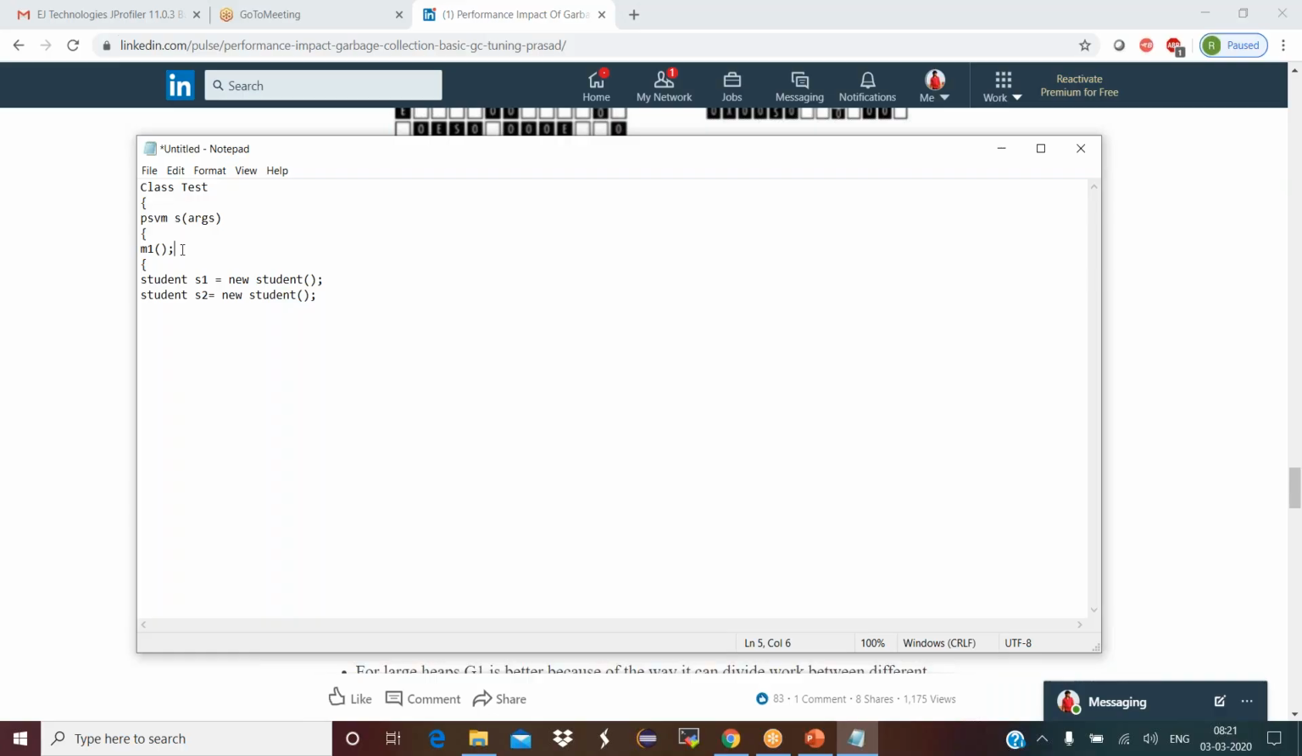When S1 and S2 are created here, if you look at this program, S1 and S2 are local variables for method 1. Whenever we call this method, these local variables are created. Once the method completes, the local variables will be destroyed. That means the objects created inside a method are by default eligible for GC, and once this method is executed, these two objects will not have any references.